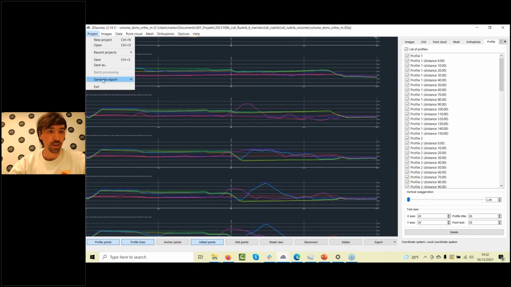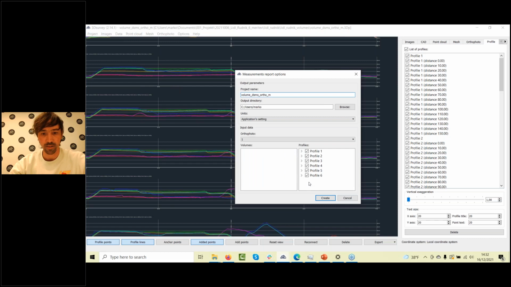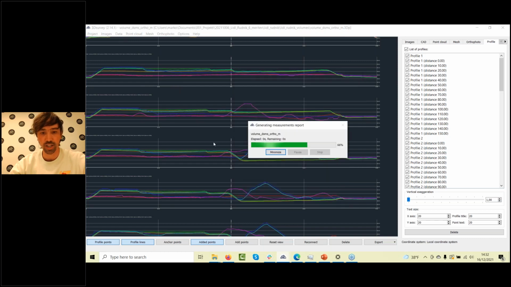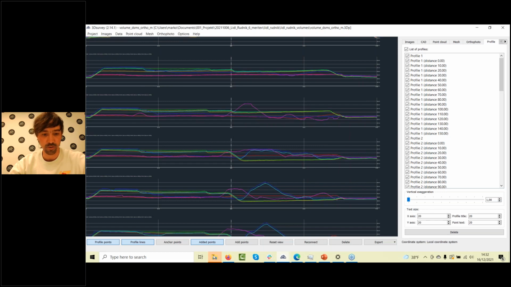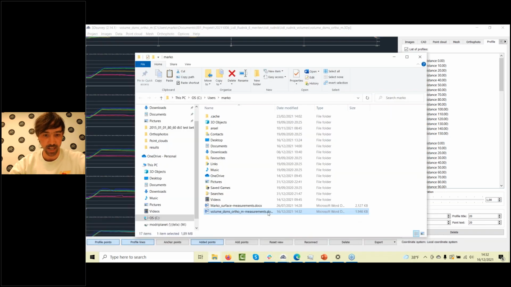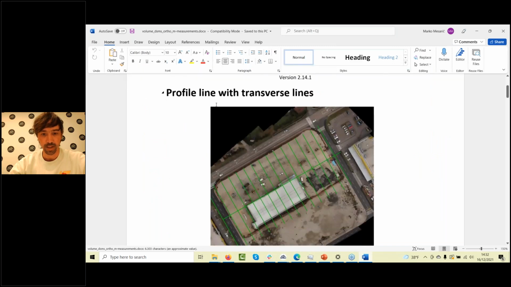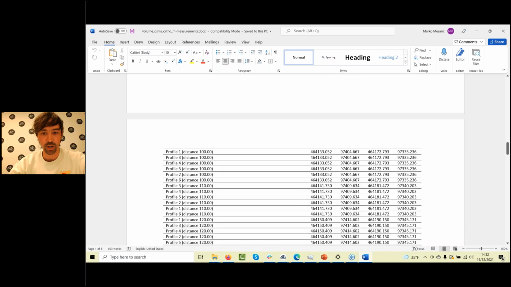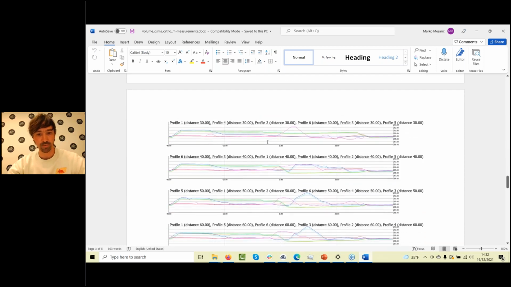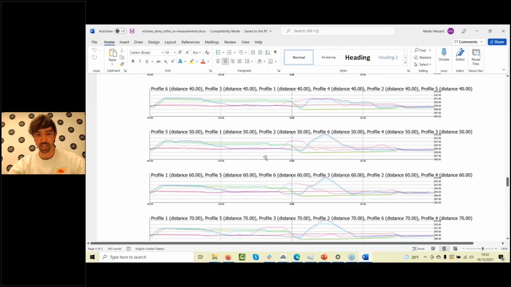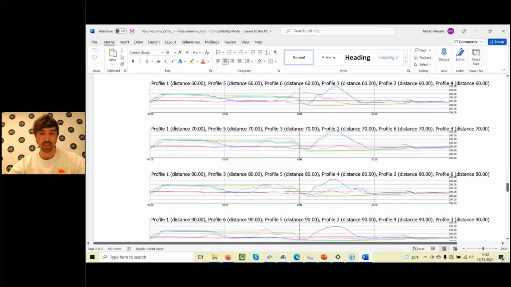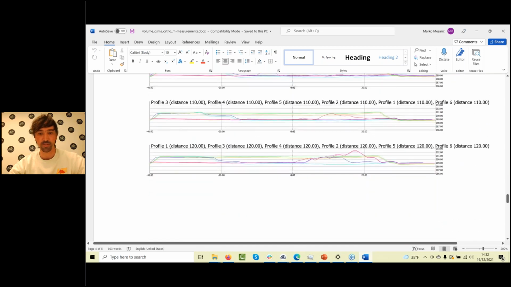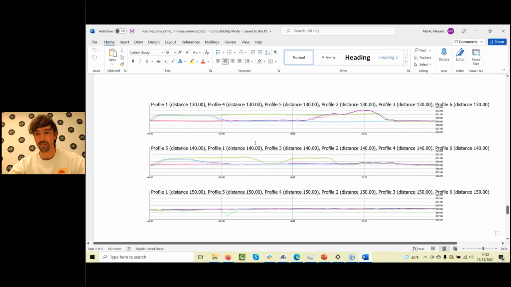You can also generate those measurement reports for the profile lines. So you just click generate, and the doc file will be generated. Let's have a quick view. So you can see the profile lines actually on the Orthophoto, a lot of points which are super important for position and accuracy, and then again the profile graphs for each graph separately.